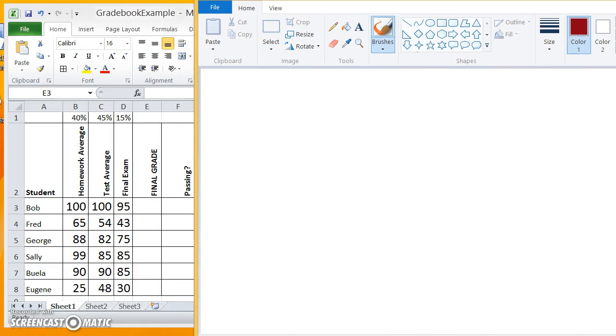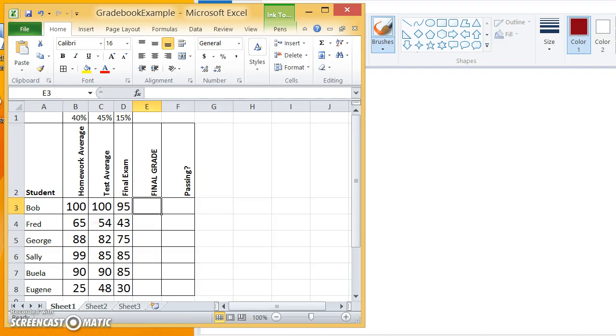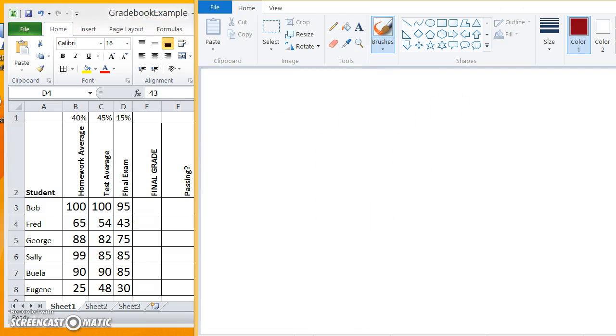So, for example, if we're going to talk about old Fred right here, who didn't do his homework, he failed his tests, and he failed his final exam. Good job, Fred. You could do that math by hand. You want his homework average, which is 65, and you want to multiply that. You multiply 65 times 0.4.